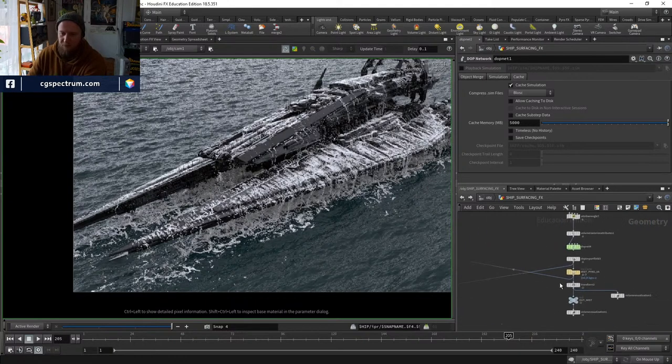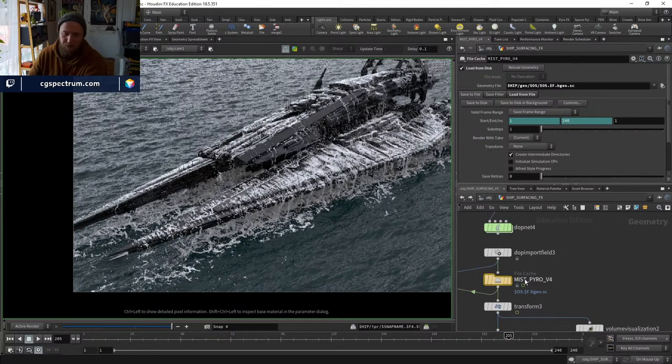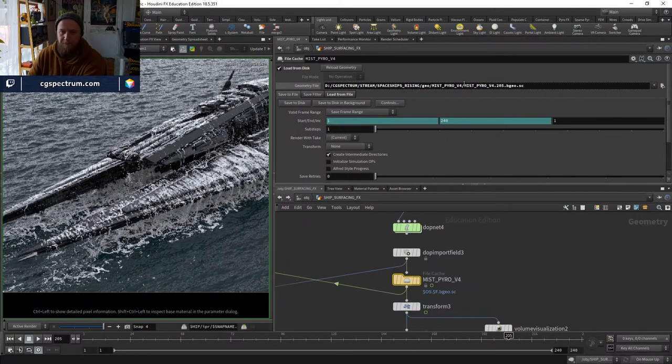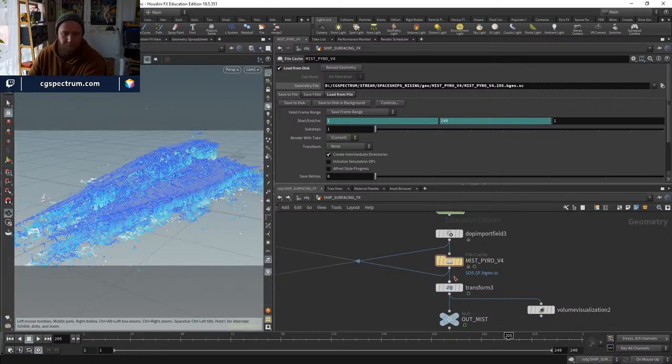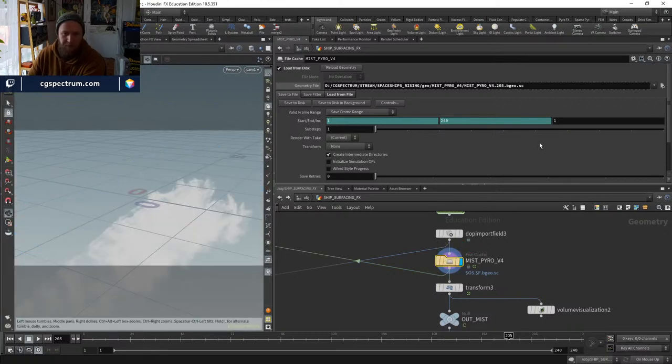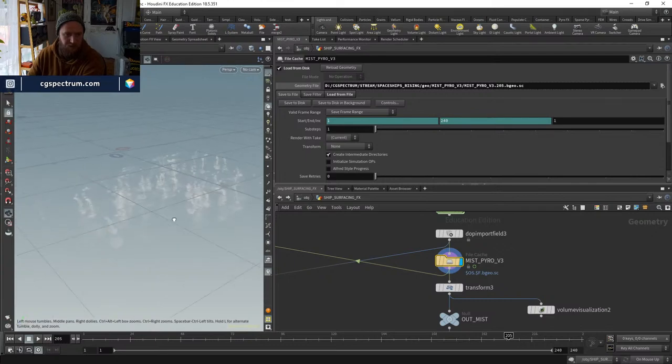And basically, the way that I control that, there are many ways to do version control, but I just do it in the name. So I'm pulling the node names here, $OS, and you can see this is giving me a folder called mist pyro version 4, and mist pyro version 4 is the file name as well. But let me just stop this for a second. If I click on this mist pyro and just roll back the name here to 3, I'm going to get a different simulation here. There we go. So there's my version 3.